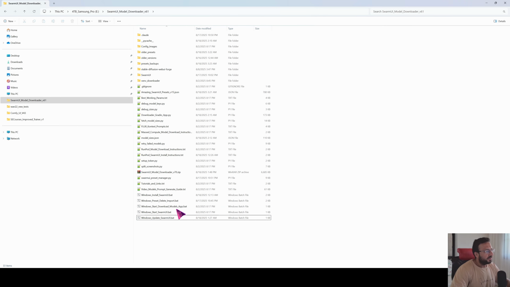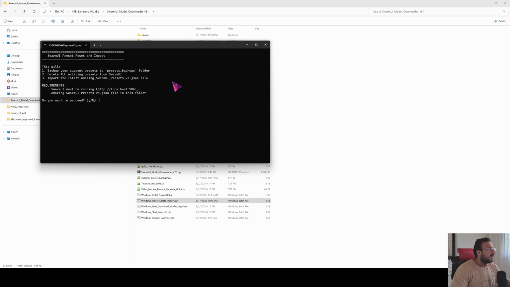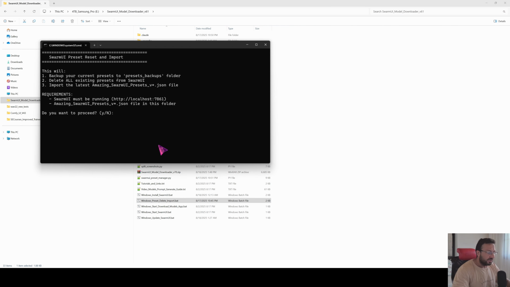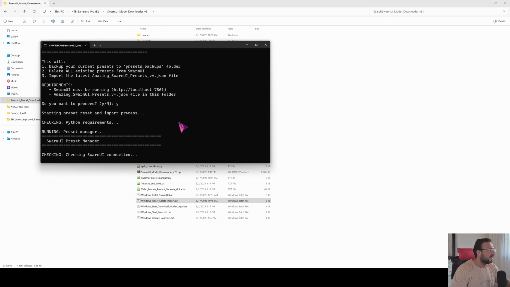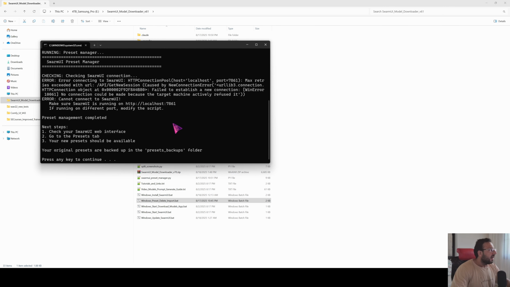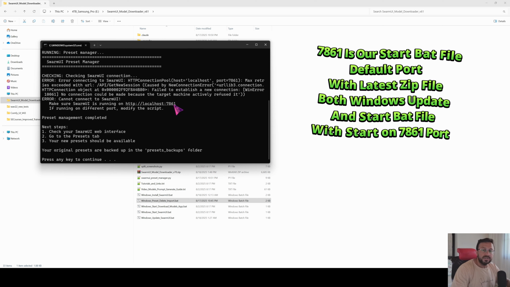developed a solution myself. You see, Windows preset delete import bat file. This file will ask you import or not. When you click yes, it will automatically delete your existing presets, then it will import everything. However, for this to work, you need to have SwarmUI running in 7861 port, which is the default port.